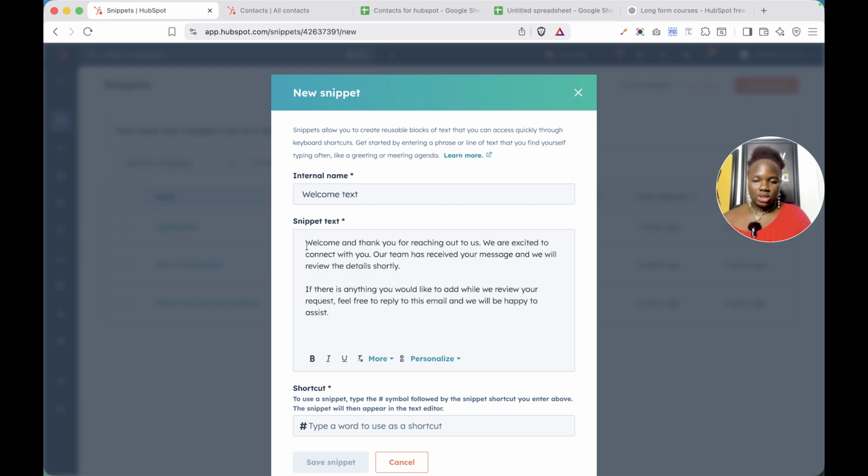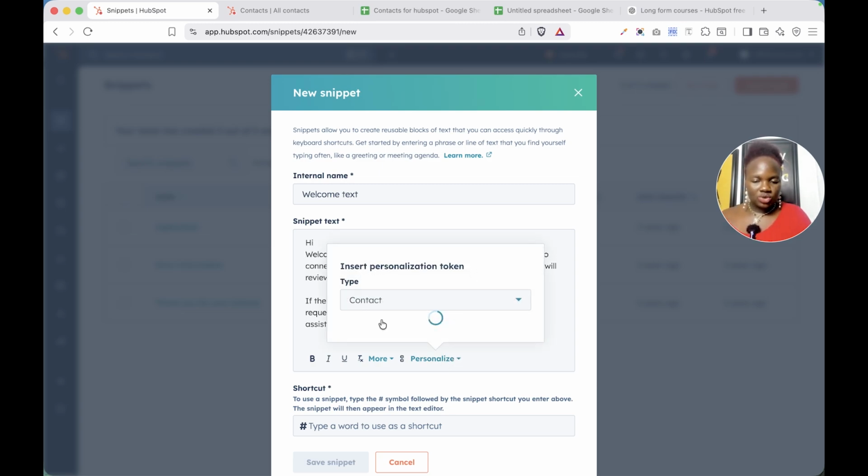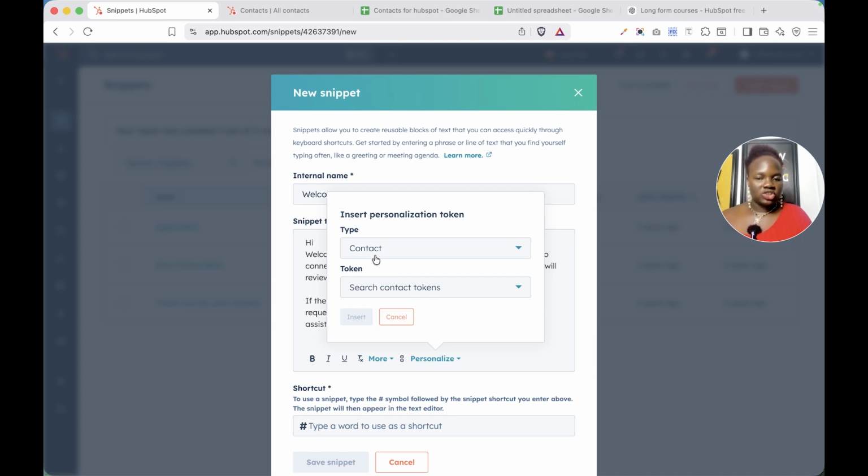Another thing you can do is personalize this email. For instance, if you want to say "Hi" and then their first name, you can personalize this snippet and add in their first name. When you click on personalize here, it is going to ask you what token you are trying to use. If it's contact or deals or whatever it is, then you can add the token.